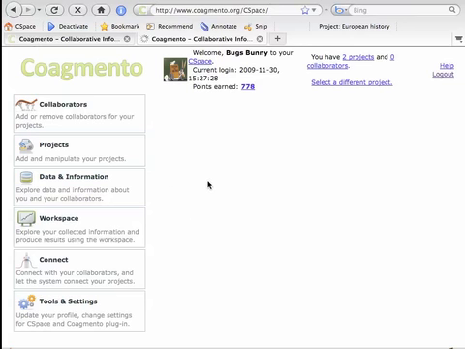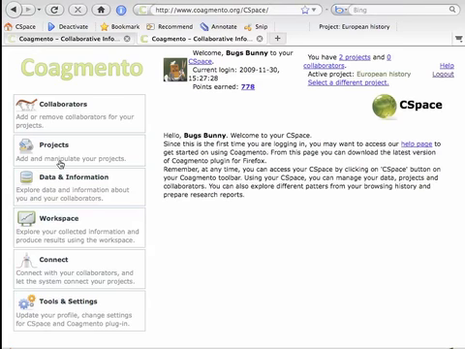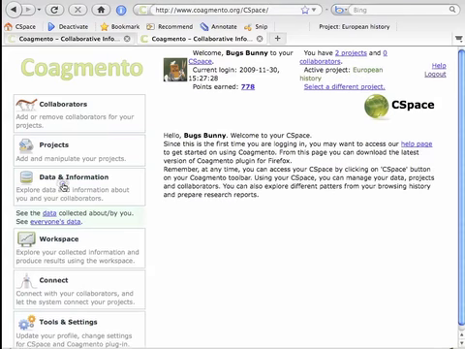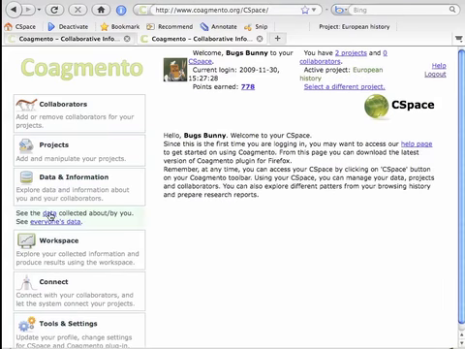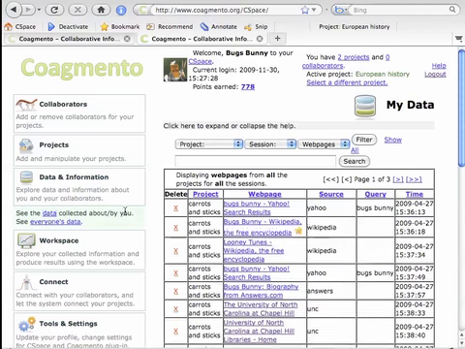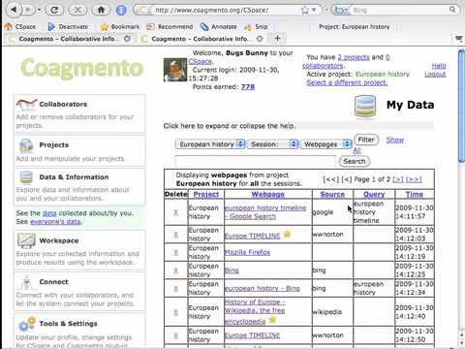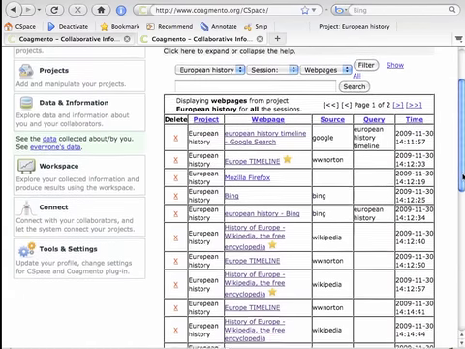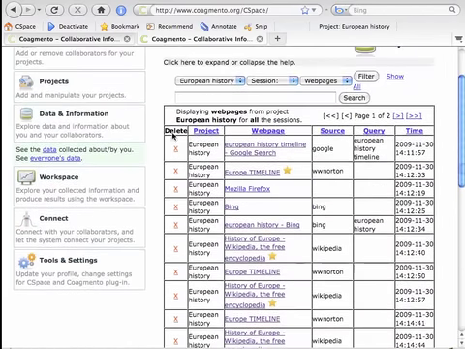Now anytime you can click on the C space button that you see in your toolbar and come back to your C space. Here you can work further with your data that you collected. So on the left side here you can see there are different panels, and if I expand the data and information panel, I see a link for the data collected about or by me. And I can select the project to filter the data.